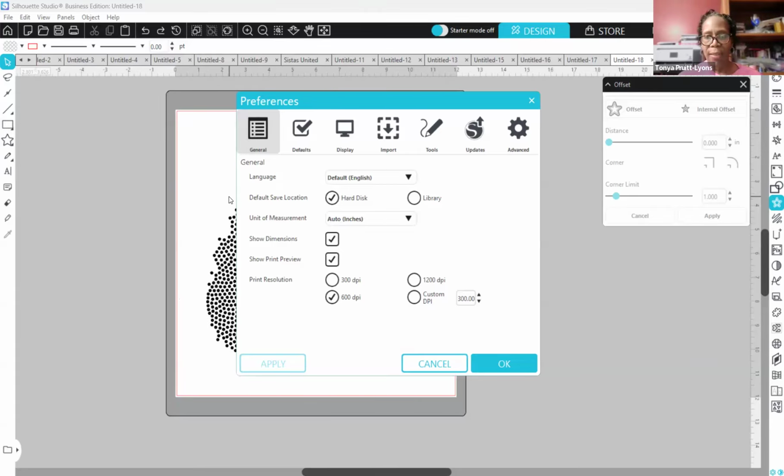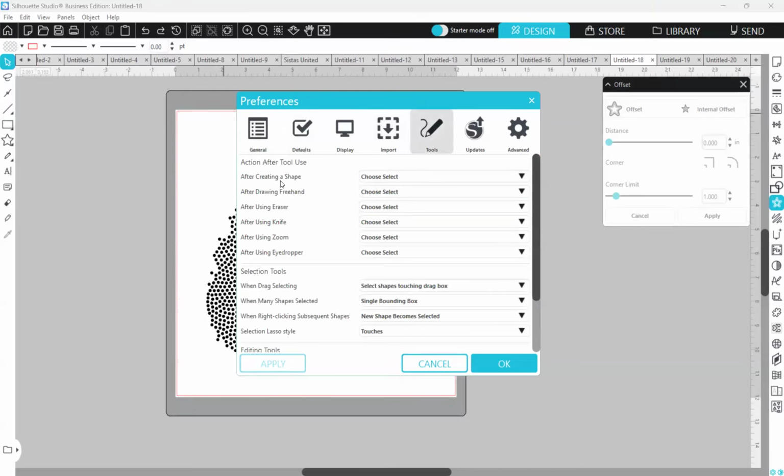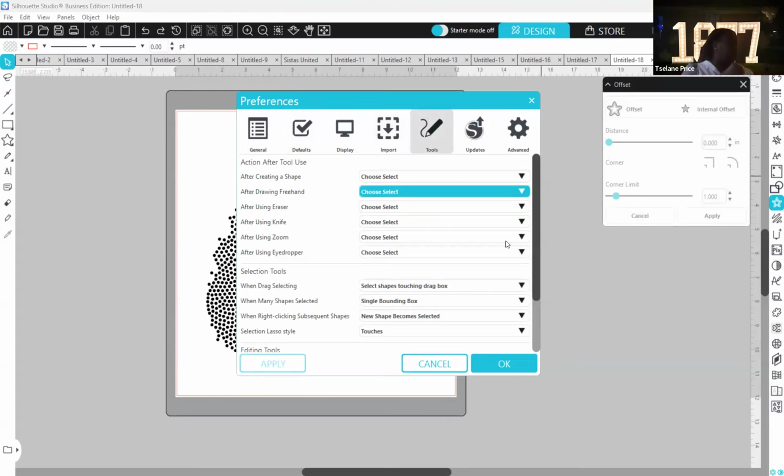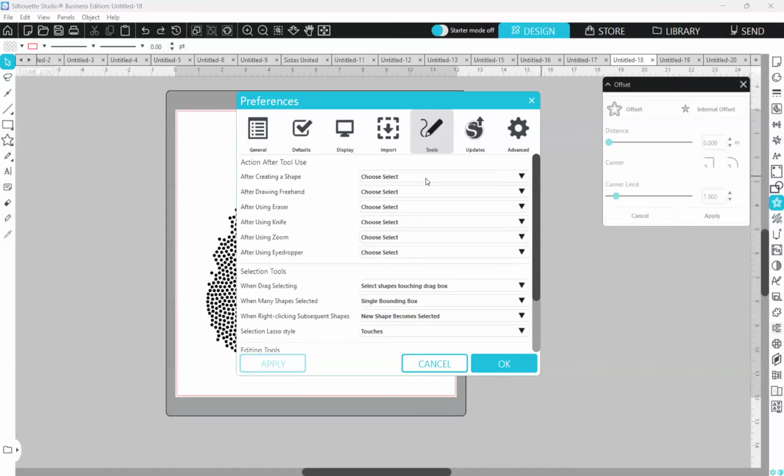this is how you can turn that off. I just want to make sure that you're not having that problem before we get started. In Preferences, you can set up how things show up on your screen, what things are automatic, and so forth. The one thing I like to do is go to Tools, and make sure that the action after tool use says choose select.